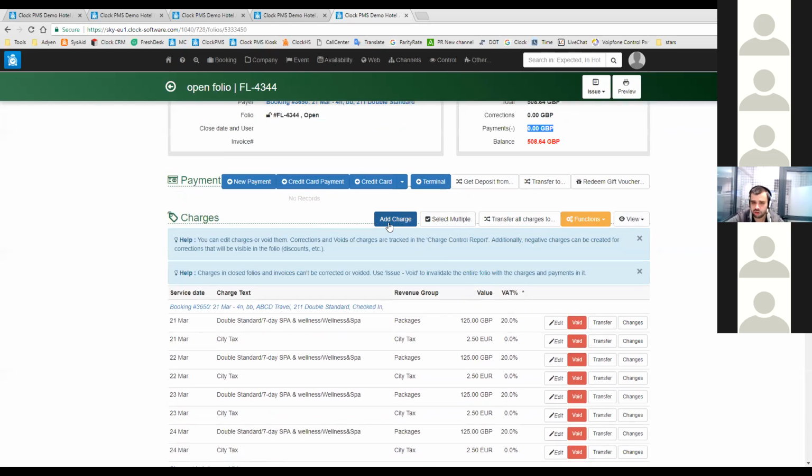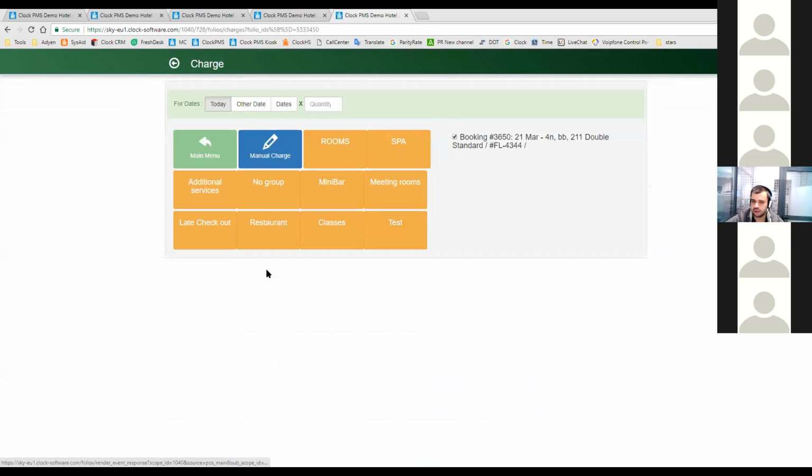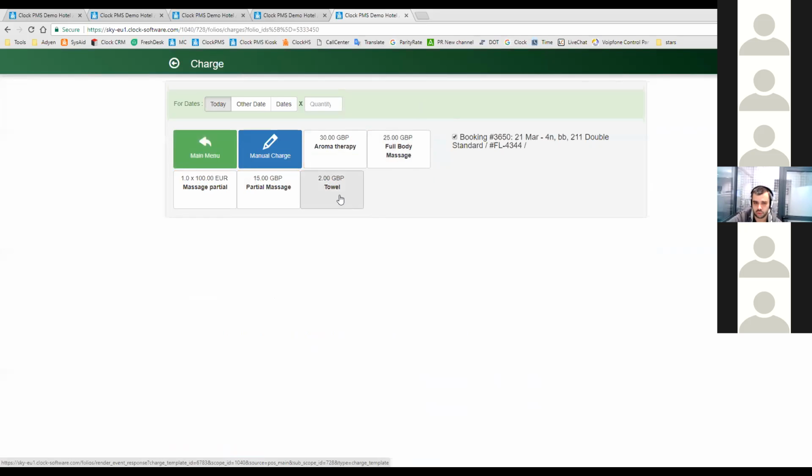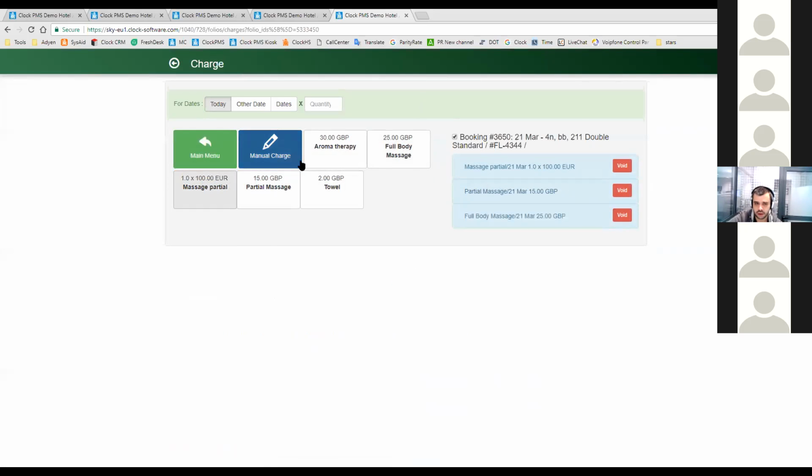To add those charges, you just click on add charge, select depending on what is the case and what you have created in the system up front, you select what you want to add, and just by clicking on it, you're adding it to the guest bill.